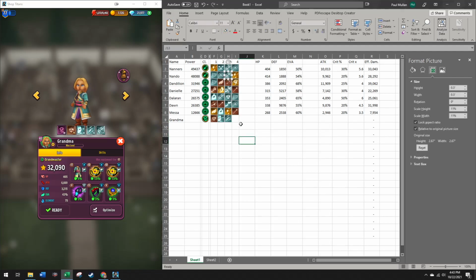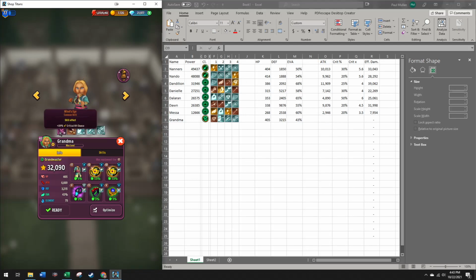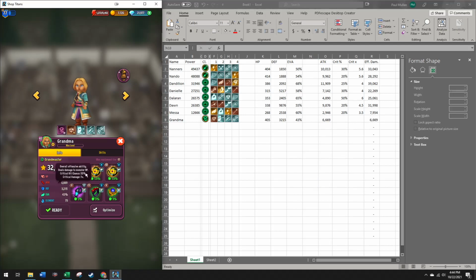And this one we get to copy. Booyah. All right, HP 405, defense 3215, evasion 43. Hey, you're not. Oh, it didn't matter. It's all threes, even though I was like, whoa, the element's only 75. Okay, attack. 666. Uh-oh, 9. Which is kind of just an up down 6. And we are a 55-7. Boom, 28k.